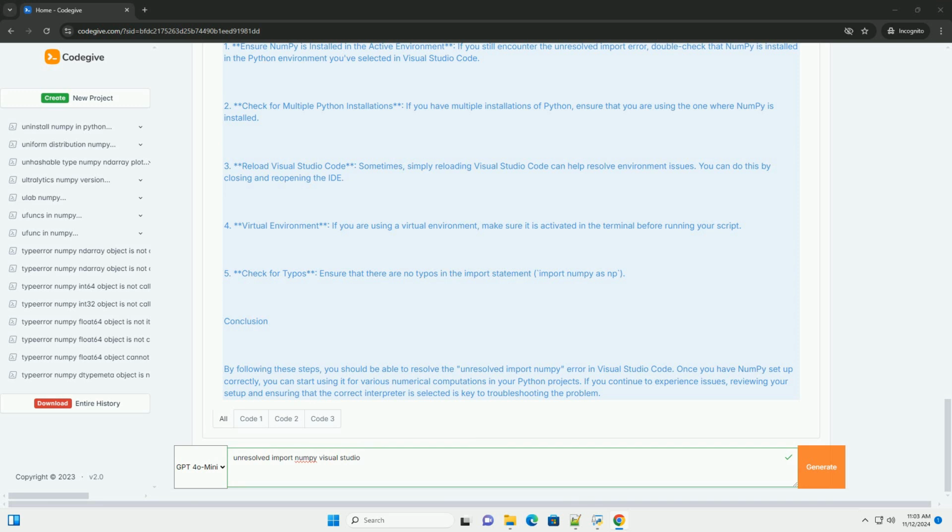Step 2, install NumPy. You can install NumPy using pip. Open your terminal, command prompt, PowerShell, or terminal in Visual Studio Code, and run the following command. If you are using a virtual environment, make sure to activate it before running the installation command.